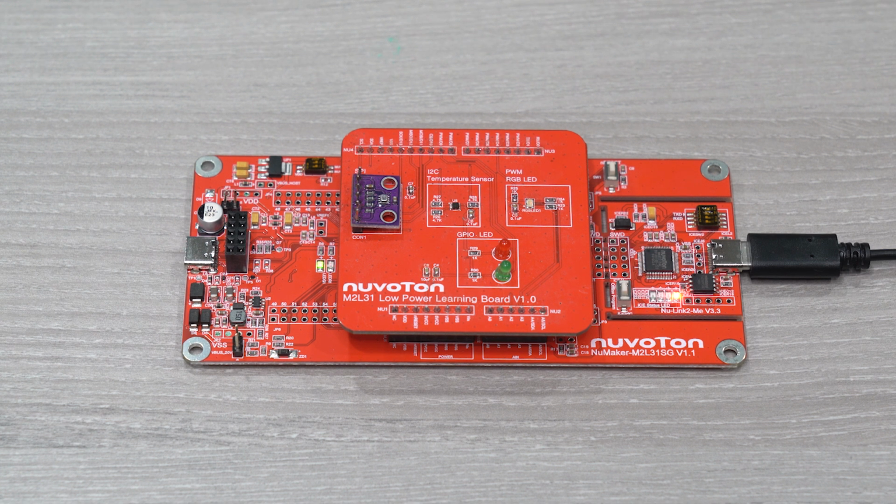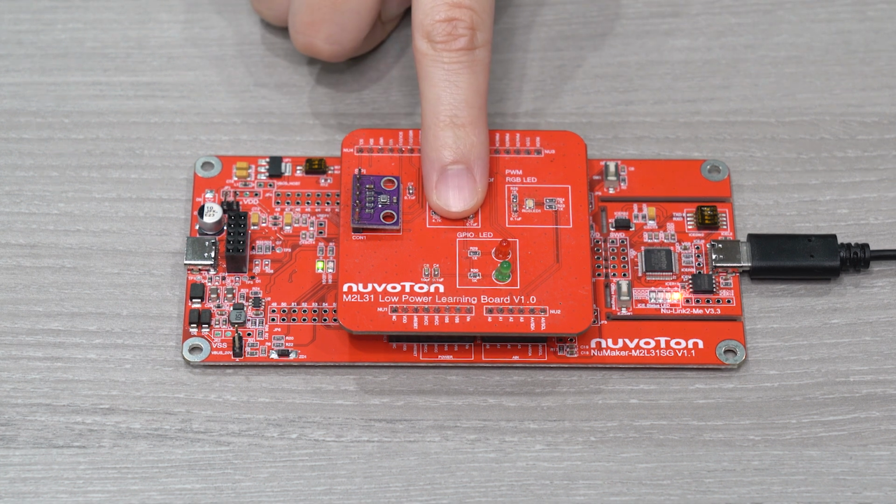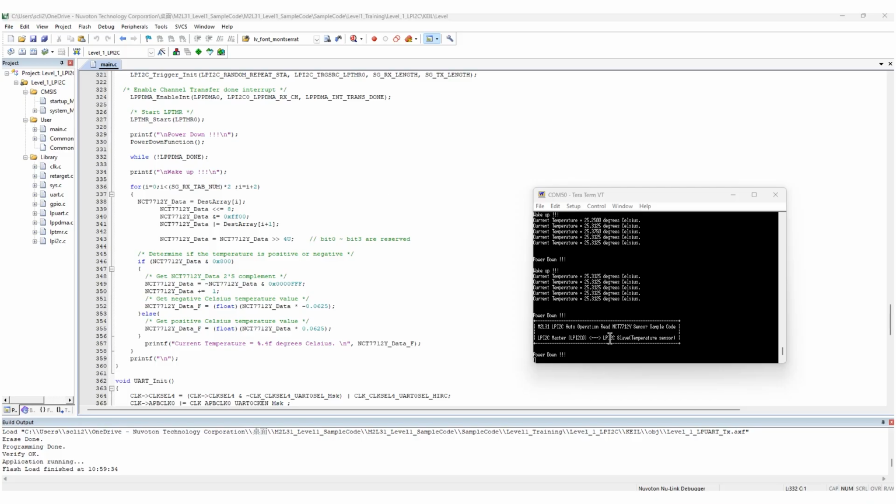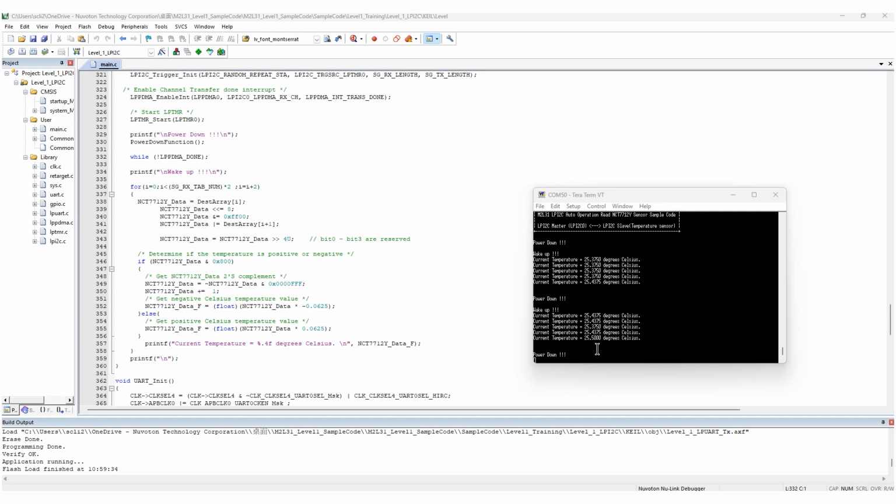Once the program is successfully flashed, we can open a serial communication tool. Make sure to turn on the TX switch on the development board, as we mentioned earlier. You'll then be able to see the temperature values from the sensor, displayed in the terminal.